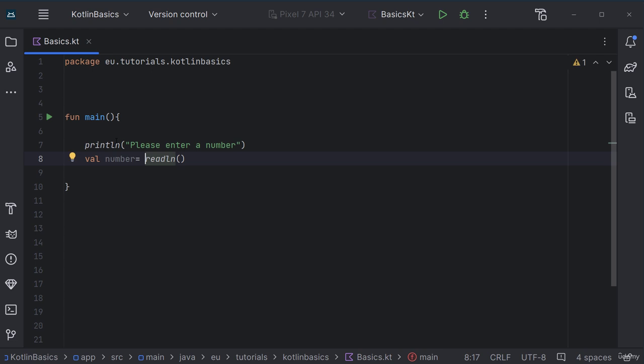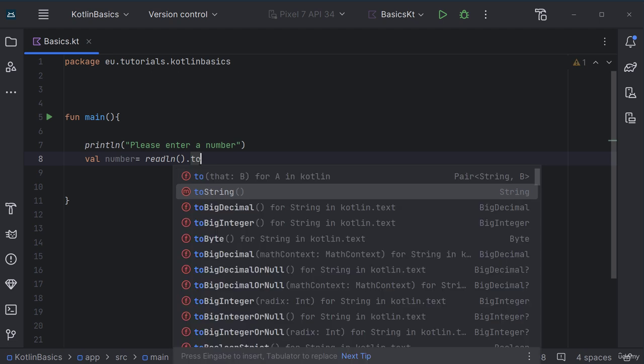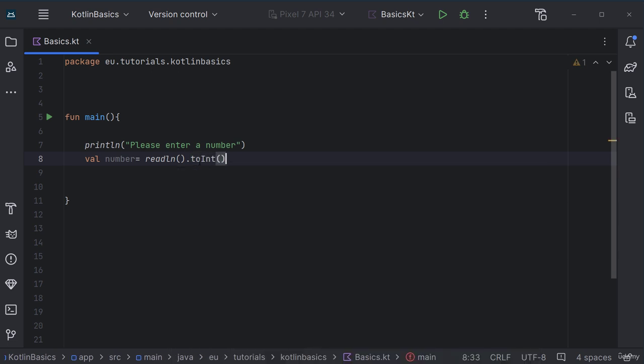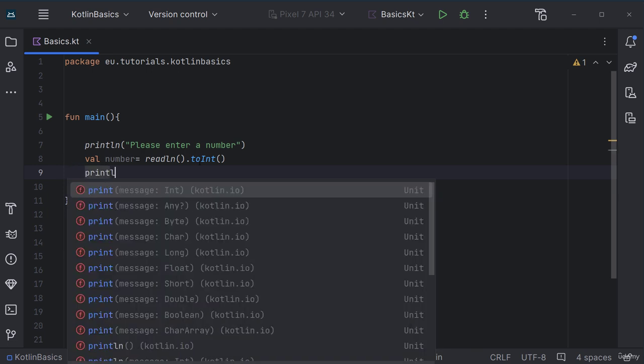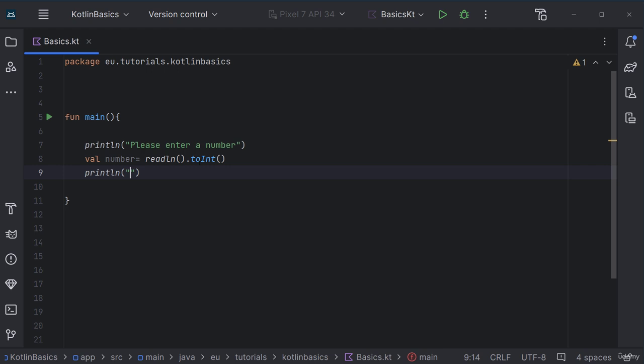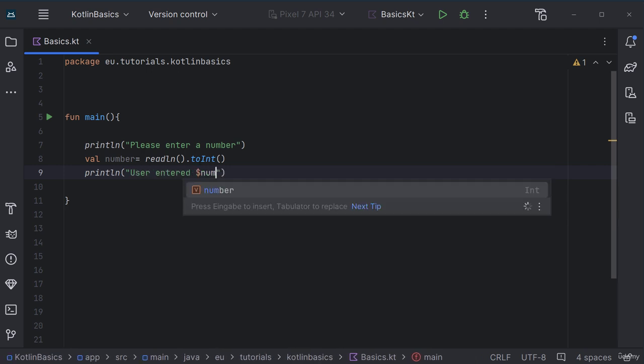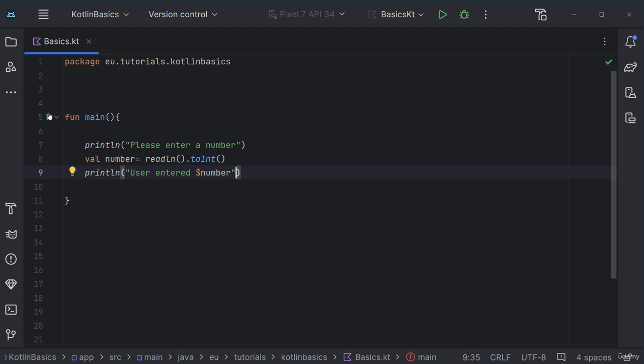So we read this number, and then we want to convert whatever the user has entered into our number. Now the thing is, we know that readln returns a string, but I want to make an int out of it. So I'm going to convert that into an int. Now let's print what the user has entered. User entered number. And let's run our application.